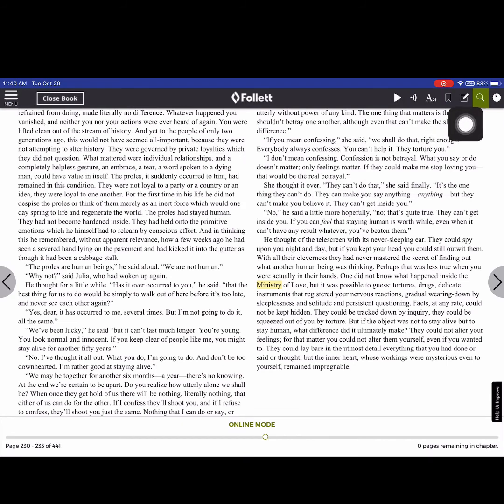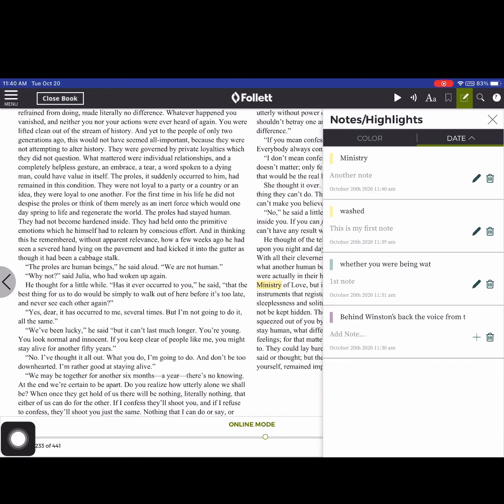To view your notes, tap the note icon again. Here are all of your notes. Sort by color or by date.